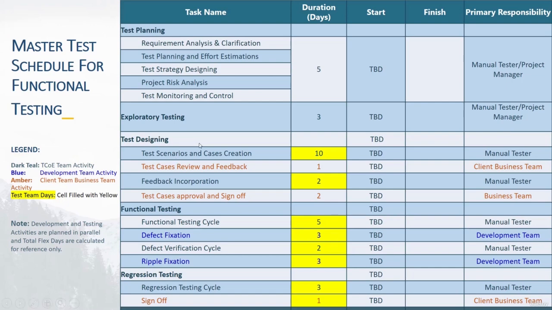And then the test designing part, where we specify the test case creation and test scenarios. We are telling the client that it will take 10 days to write the test cases for the modules which we specified above. Once we complete the test case creation and the test scenarios, the customer will review and provide their feedback. The client business team, as you can see highlighted in a different color, will provide their feedback, and if any changes are required, we will incorporate the feedback. We need 2 days to complete this task.